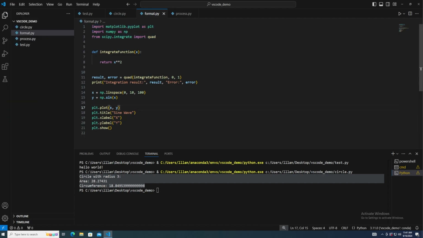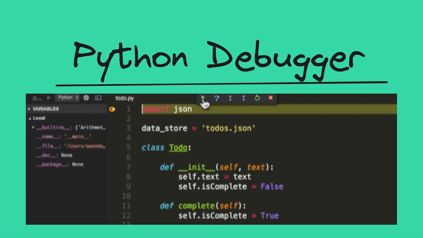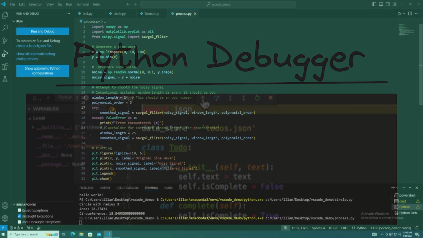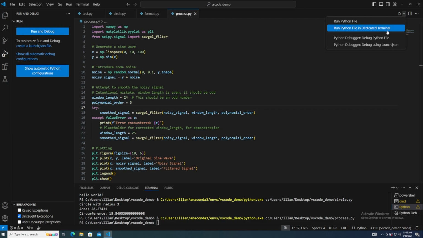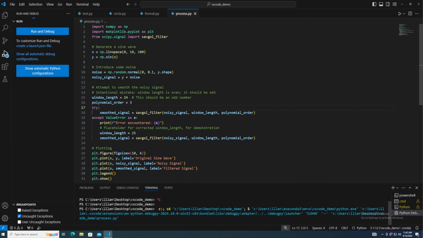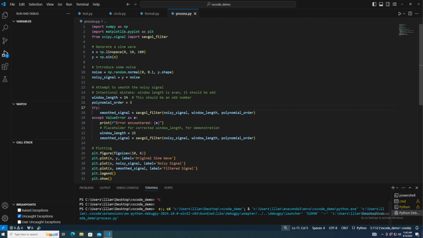Now, let's dive into VS Code's integrated debugger, a powerful tool that helps developers troubleshoot their applications without leaving the coding environment. It allows you to efficiently identify and fix issues right in the code. For Python scripts, the easiest way to start debugging is by clicking the down arrow next to the Run button and selecting Python debugger debug Python file. Let's try running the debugger on our process.py file.